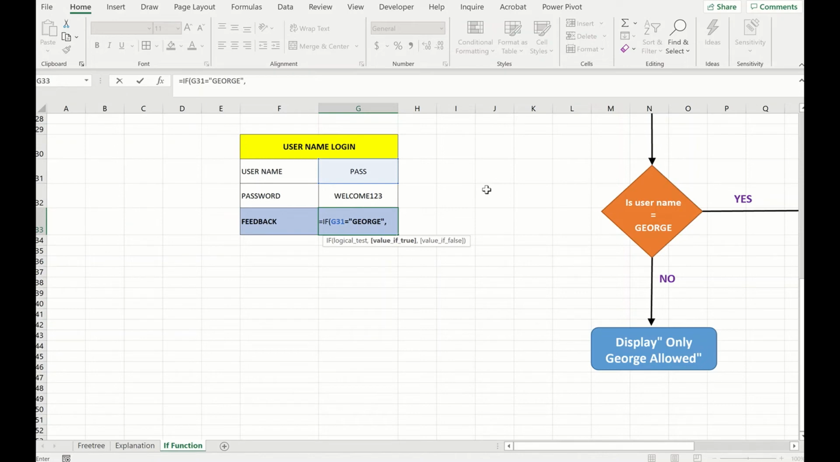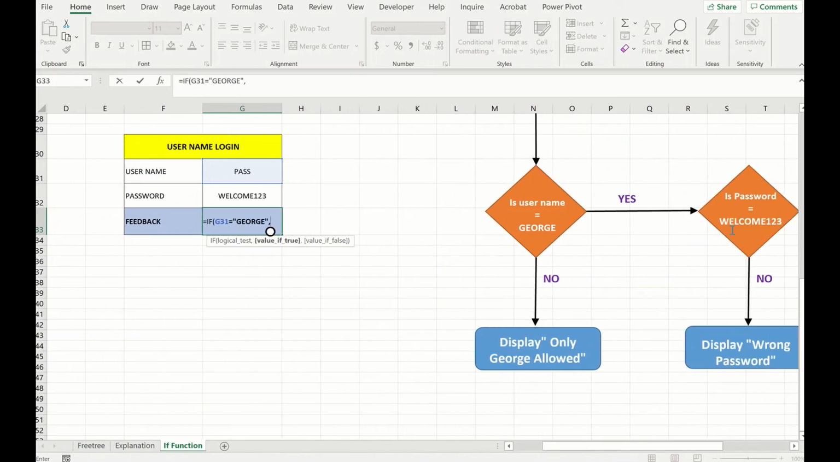So now we have to give a condition once the username is set as George, which is the condition 2, in this case the password. So we have to do the password check now, comma, so another if. Now if this equal to welcome 123. So now we have checked both George, the username, and the password welcome 123. So if these two are true, then we have to display welcome, right?